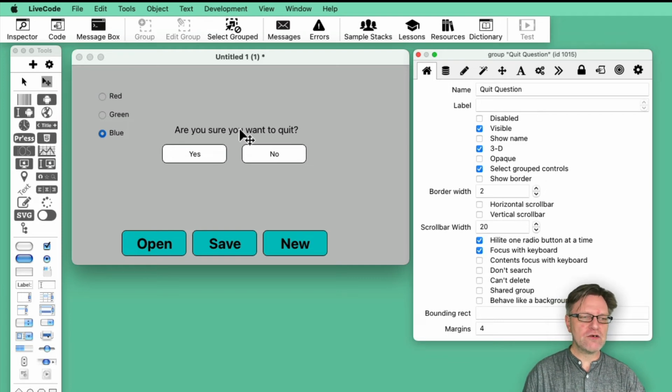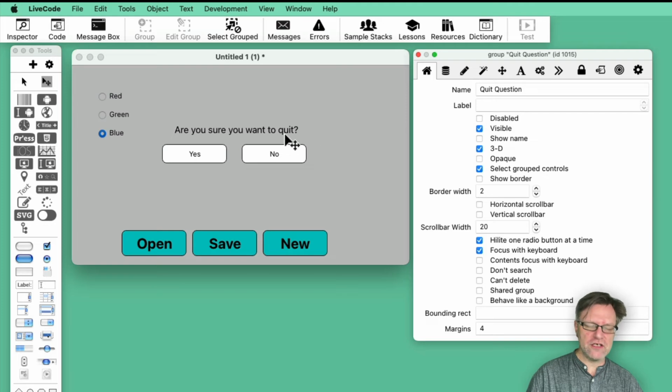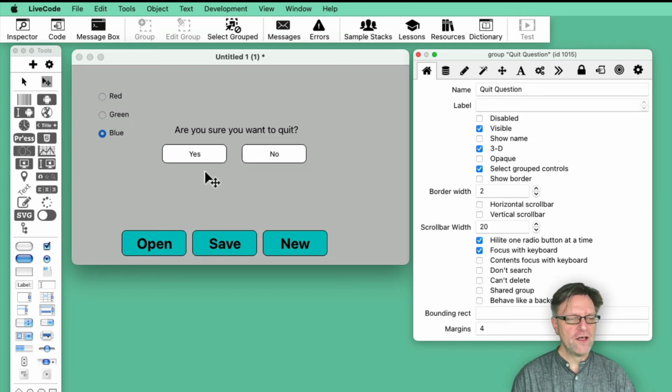So then when I do something and I would like to bring up this quit question, well, then I can just say show group quit question, and then it will pop up. So this is also a powerful way to use groups.